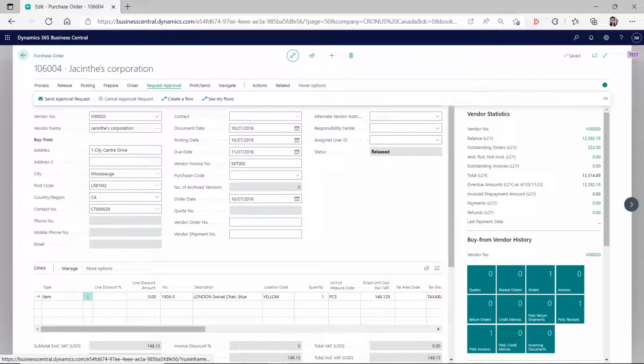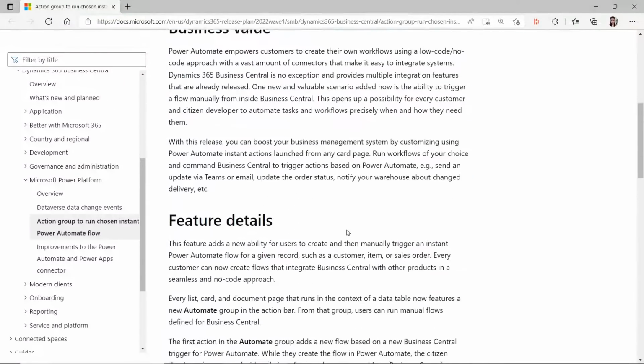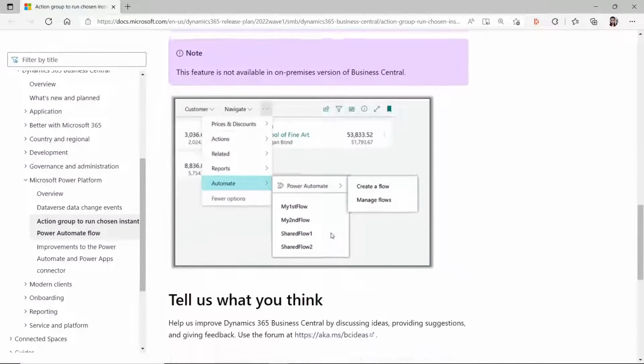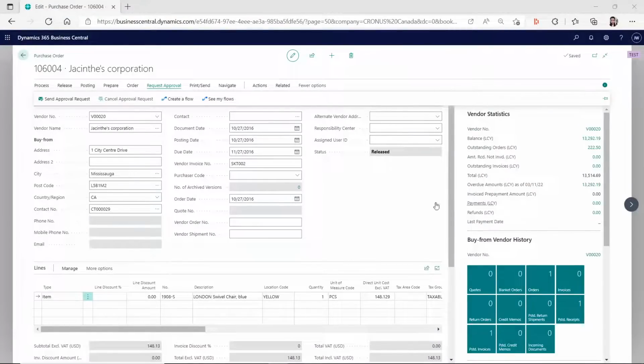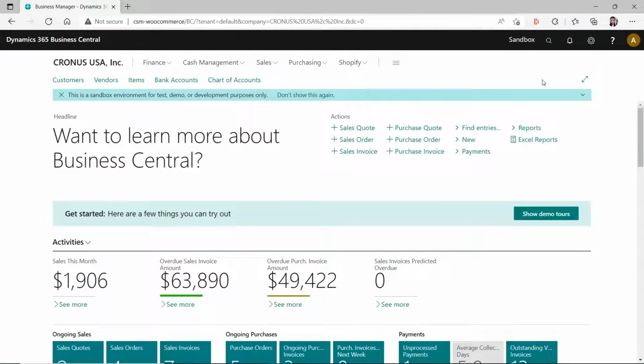But for this new release, Microsoft added it to almost all the main entities like customers, vendors, items. Then you can see there's an automate group that has been added, and from there you can see create a flow, manage flows. So you don't only see it under the documents anymore. So then let's go back to this Business Central version. This is version 21, which is even in the future.